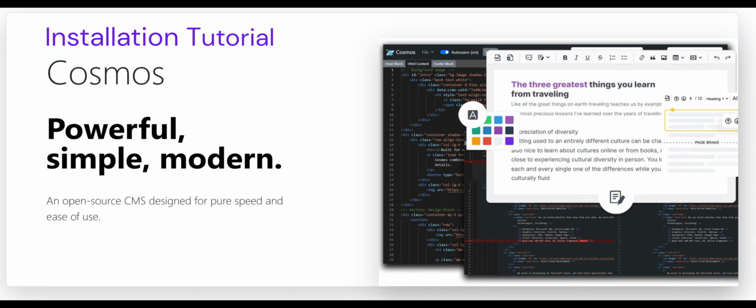This tutorial shows how to install Cosmos Content Management System. Cosmos is open source software, so it costs nothing to install. Pay only for the resources you use in Azure. See our documentation for a configuration that fits your needs and budget.